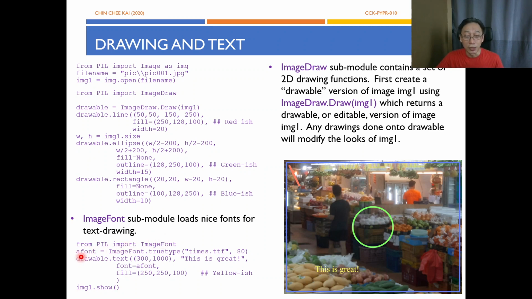You have to now create a font. A font equals image font dot true type and specify Times. Mine will be Times Roman here, Times Roman dot true type font TTF and of size 80. This size 80 is in the same sense as when you open up Microsoft Word and it defaults to a point size of 12, right? So this 80 is indeed many, many times larger than the point 12. It's true. So it's comparable.